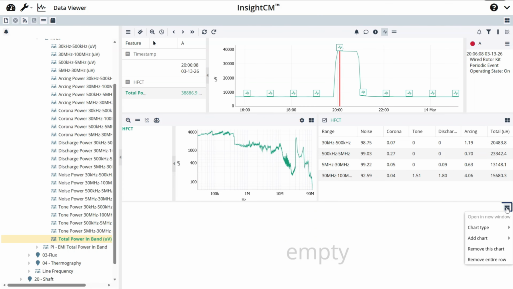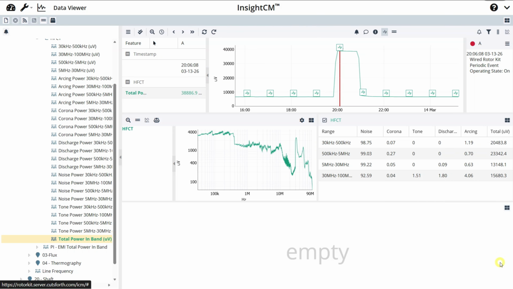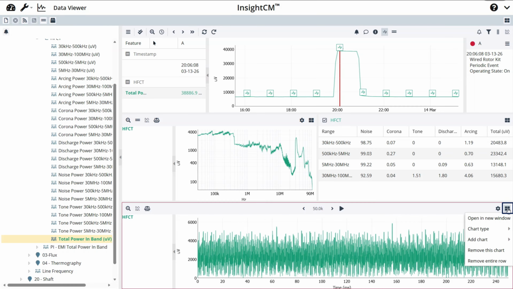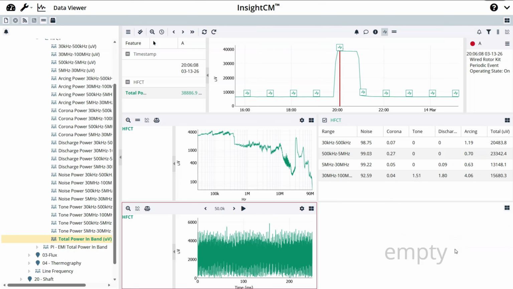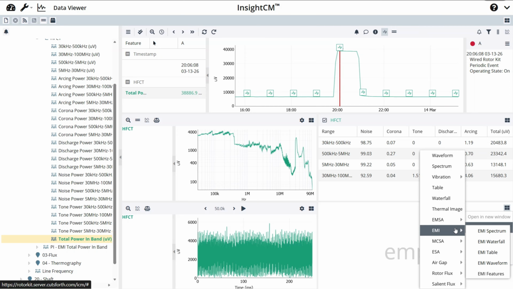In that new row, open the Layout menu, choose Chart Type, select EMI, and then select EMI Waveform. Now we'll add one more chart to that same row. Open the Layout menu again, choose Add Chart, and select Right. This creates an empty space to the right of the EMI Waveform chart. Replace that empty chart with the EMI chart called EMI Features.